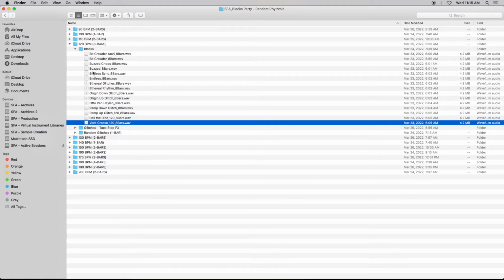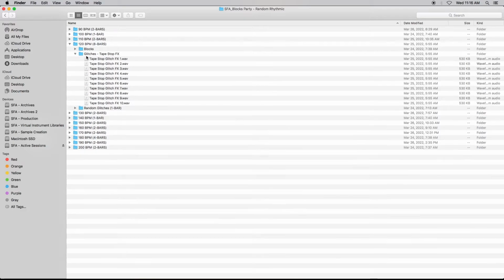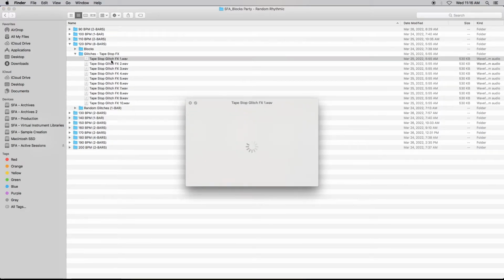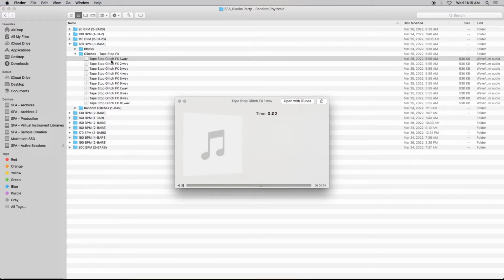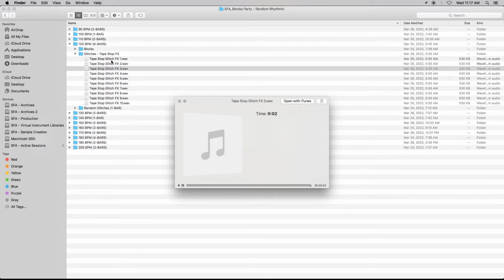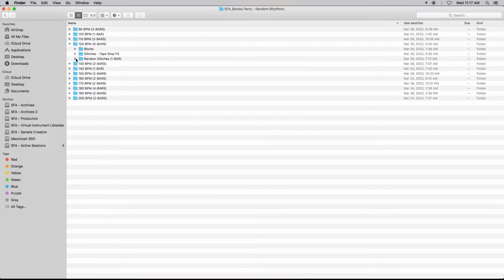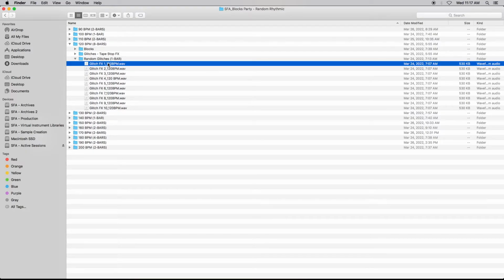All right, so you kind of get the idea on those. Let's go ahead and show you the tape stop effects here. Very simple stuff, just a little fun stuff here. You get the idea on those. Let's move on. Another example just of the random glitch.